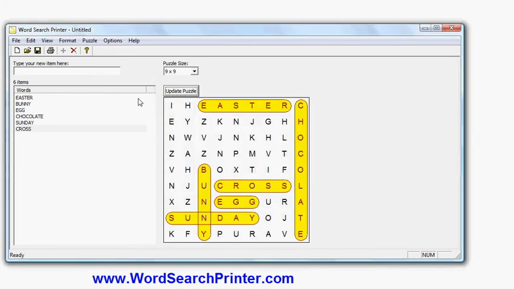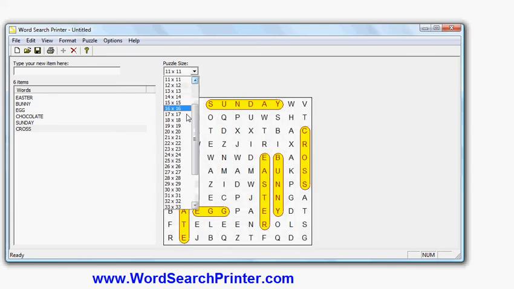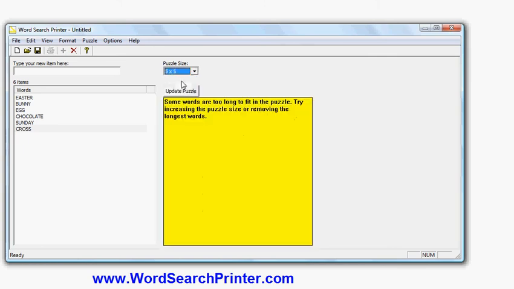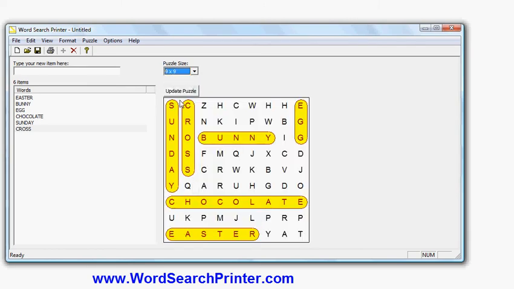And I can change the puzzle size, make a bigger grid. I don't actually need to do that in this particular case. Obviously the puzzle needs to be big enough to fit the words, so for example, the words simply don't fit on a 5x5 puzzle. The longest word here in this case is 9 letters. I need a minimum of a 9x9 puzzle.